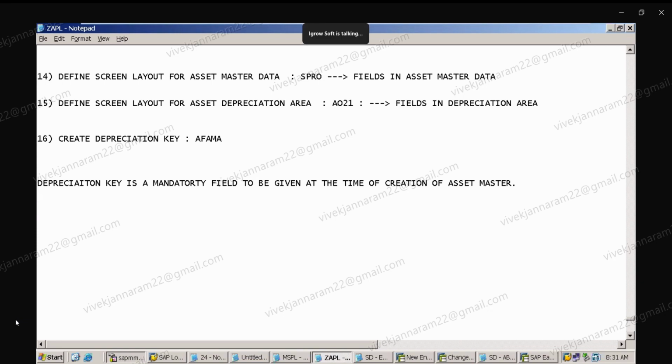The depreciation key contains all the parameters required to calculate the depreciation, from A to Z. It covers the rate of depreciation, type of depreciation, straight line method or WDV method, when the depreciation should start and when it will end. All the information related to depreciation you can find in only one place, the depreciation key. For each asset you have to maintain the depreciation.